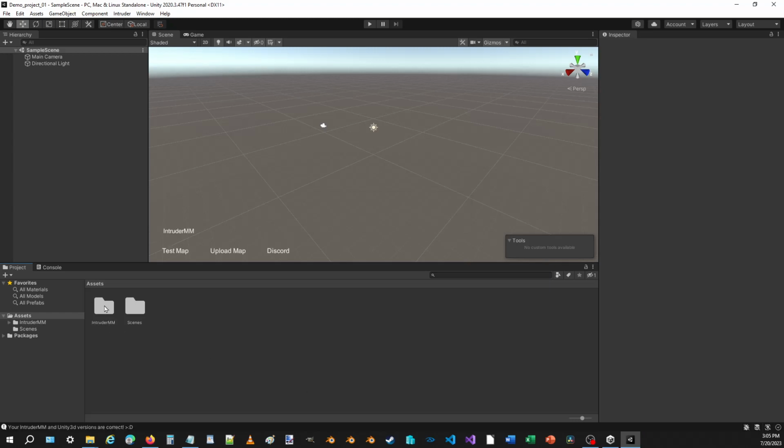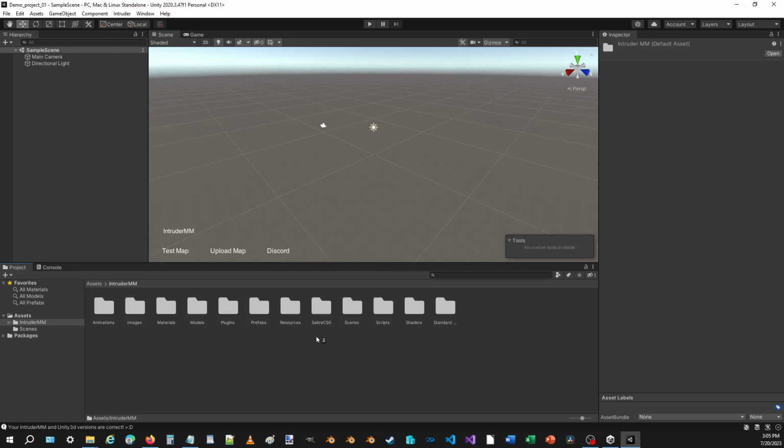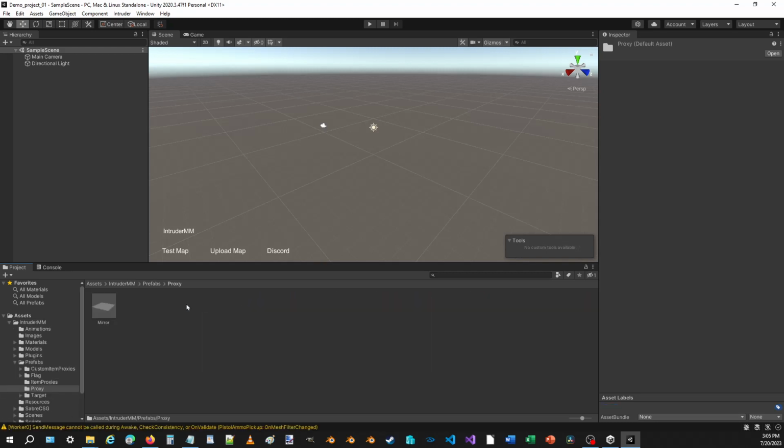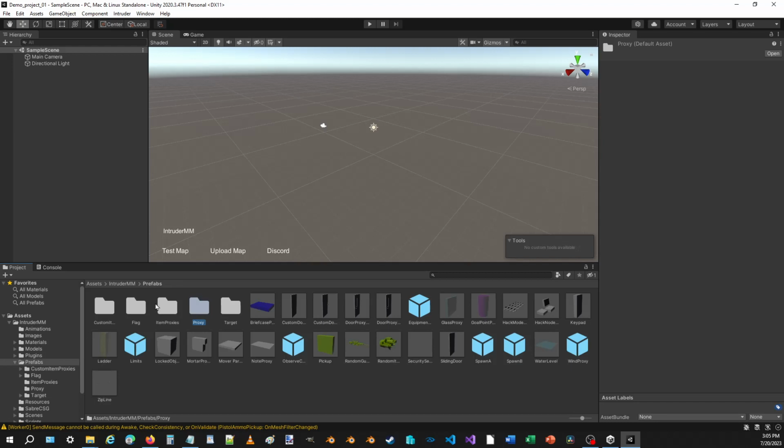All right, guess it came in this folder anyhow. And this is a lot of the useful things that you'll need. The prefabs, proxies, the mirror, item proxies for weapons. Very helpful thing. I'm going to stop the video right here.